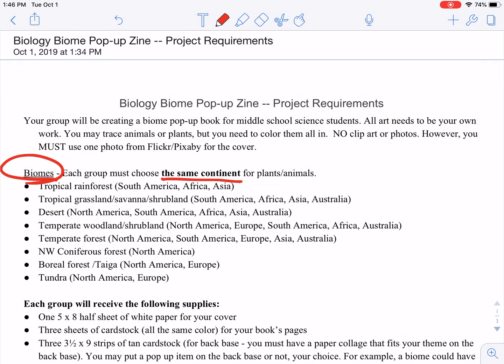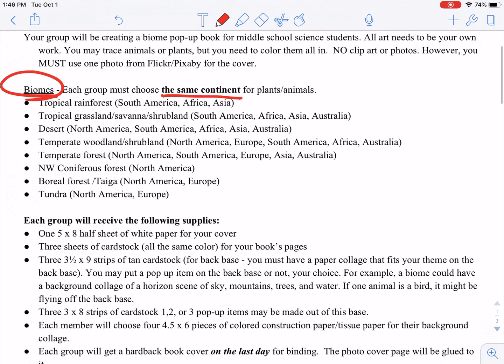So for example, if you have the tropical rainforest and you have South America, Africa, or Asia to choose from, both people who are doing plants and animals for their pop-ups will need to choose either Asia or Africa or South America. We don't want one South America for the animals and one Asia for plants, for example. That would look silly in the book. So you should have your group assignment.